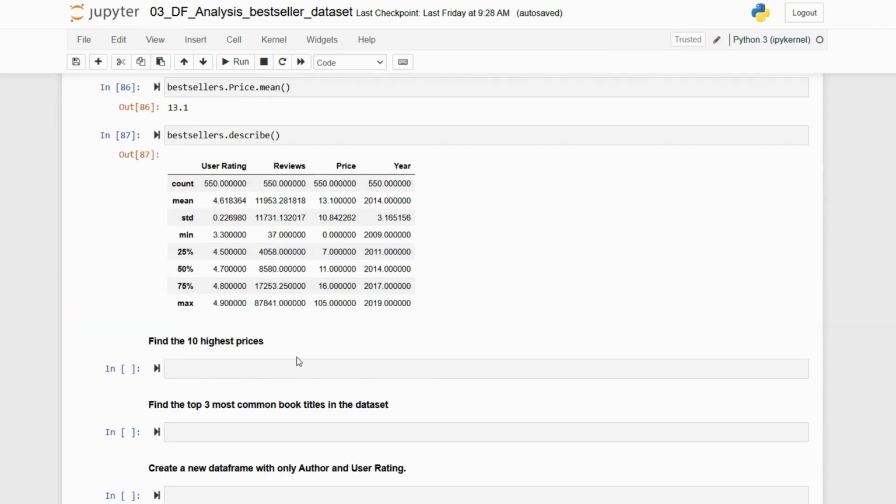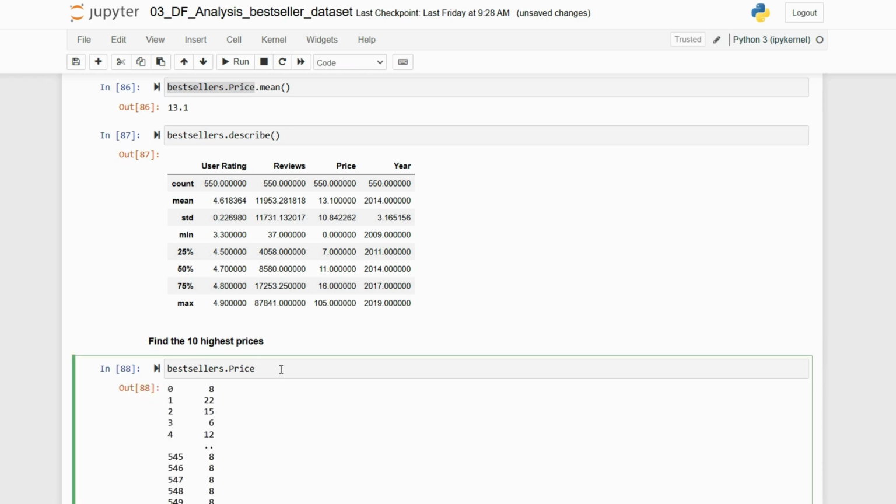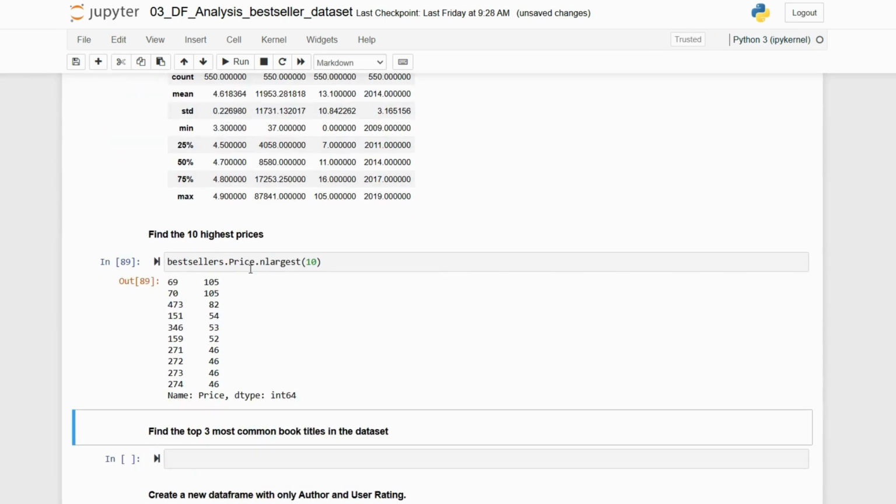The next question is find the 10 highest prices. Top 10 and 10 highest are different here. Top 10 means just head of 10, but 10 highest means you need to sort the elements and then take the 10 highest numbers. So let's take the price from the dataset. Now we need to take the 10 highest prices, so here I'm using nlargest, with 10. So these are the 10 largest prices. It internally sorted the prices and then took the 10 highest.